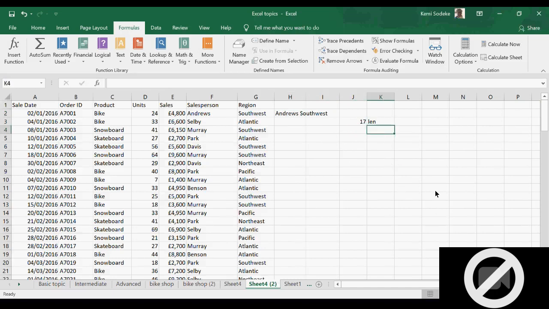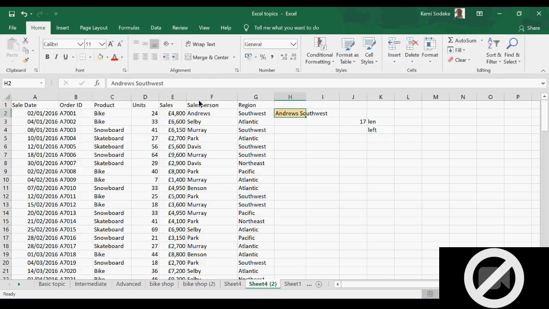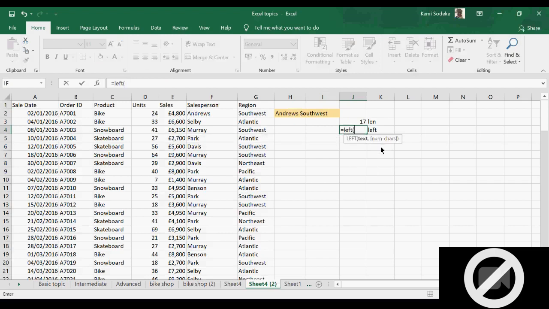So for this cell, for instance, if you just want a particular number of characters, either from the left, from the right, or from the middle, there are functions to use. So if it's from the left, use the left function. So I want just 4 characters from Andrew Southwest. I'm going to just highlight that so you see the data where I'm referring to. So the left function is going to be equal to left. I want only 4 characters from this, so I'll select that, comma 4, and that's it.